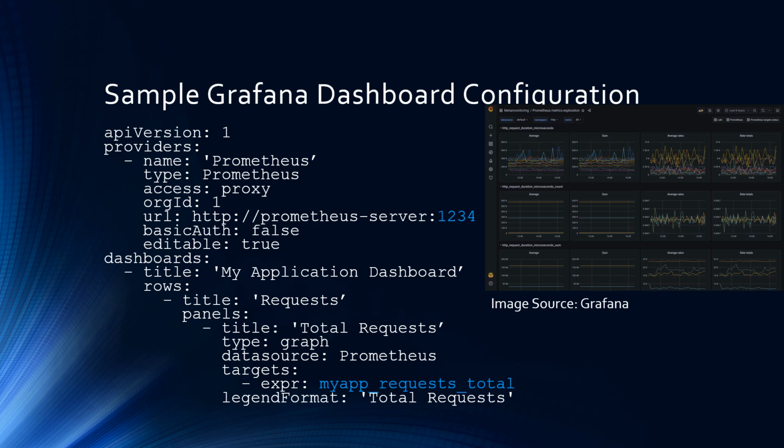The configuration demonstrates several key concepts: 1. Provider configuration for Prometheus. 2. Dashboard organization. 3. Panel definition and layout. 4. Target configuration. 5. Data source integration.